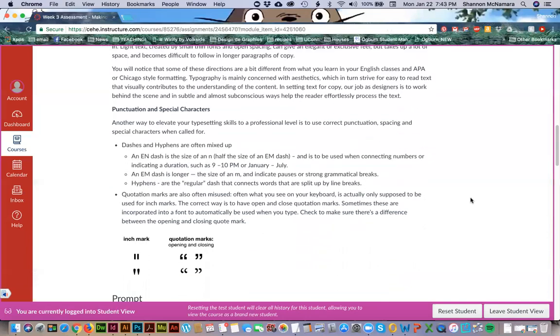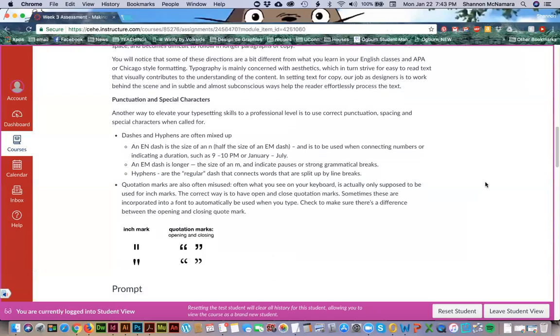Then punctuation and special characters. So another way to elevate your typesetting skills to a professional level is to use correct punctuation, spacing, and special characters when called for. Dashes and hyphens are often mixed up. An N dash is the size of an N, half the size of an M dash, and is to be used when connecting numbers or indicating a duration such as 9 to 10 p.m. or January to July. An M dash is longer, the size of an M, and indicates pauses or strong grammatical breaks.